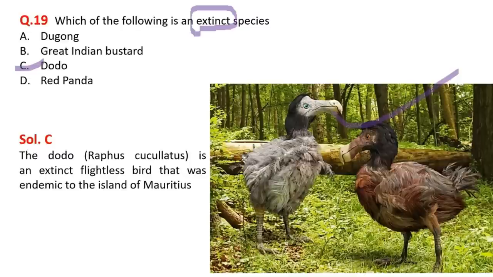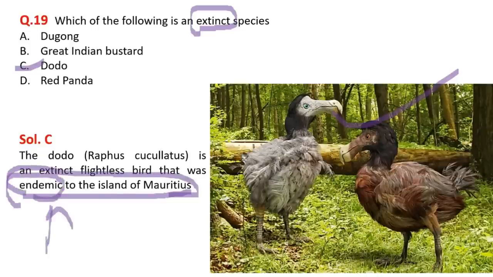These birds, you will not find them on earth, they are completely extinct, and they were endemic to the island of Mauritius. Endemic means they were found only in Mauritius and nowhere else, that is the meaning of the term endemic. Now what is dugong? It is a type of dolphin. Great Indian bustard is a bird which lives in the Thar desert. Then red panda is a Himalayan animal, a very small red colored panda kind of animal.